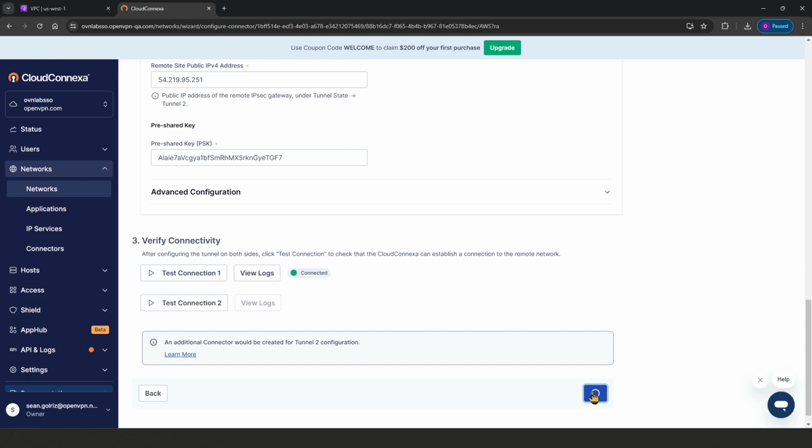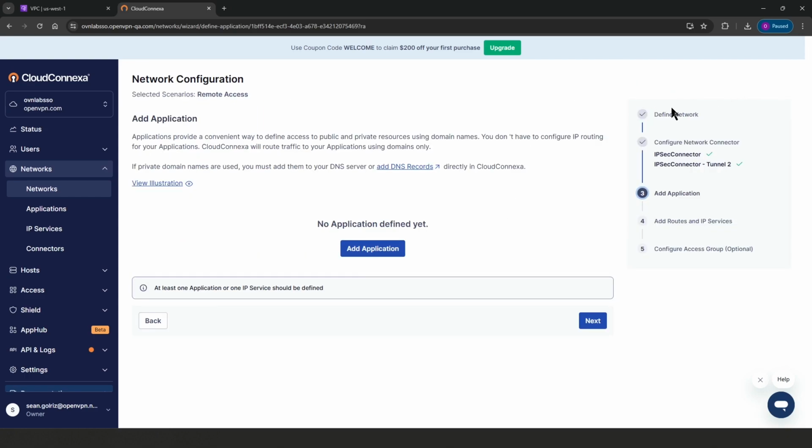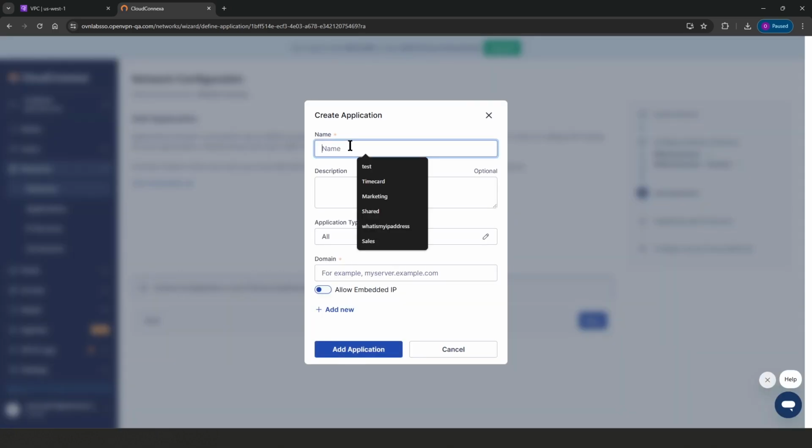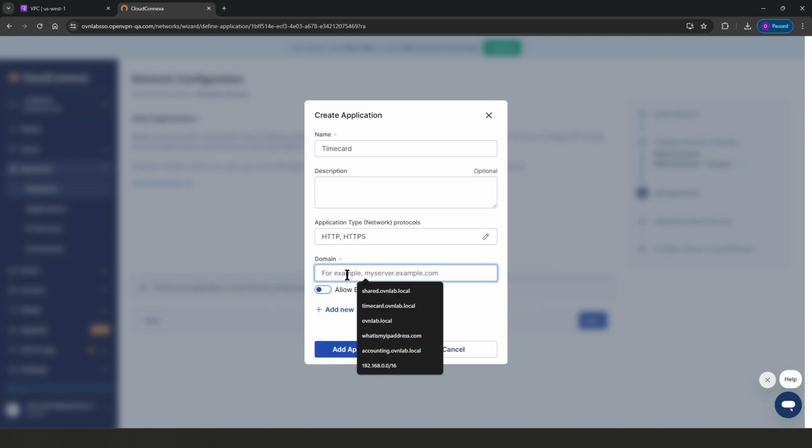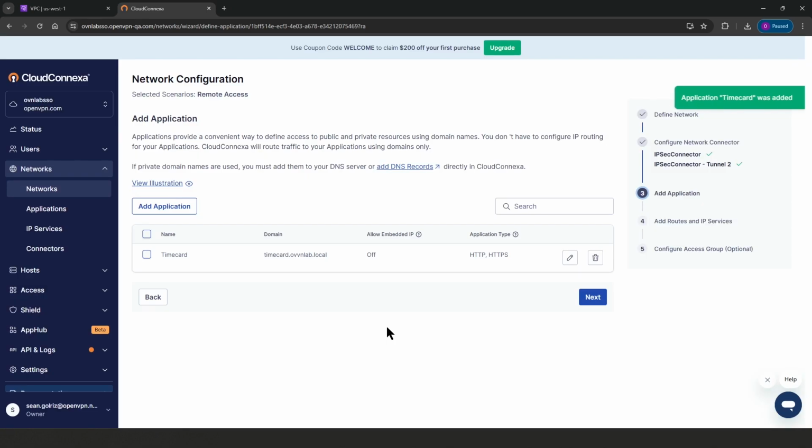Go ahead, click on Next, and as you can see, connector IPSec configured successfully. Now here we can add applications if you have any. I do have an application, so I'm just going to add it. That's our time card. The protocol is just going to be HTTP and HTTPS, and the domain is timecard.ovnlab.local. And click on Add Application.